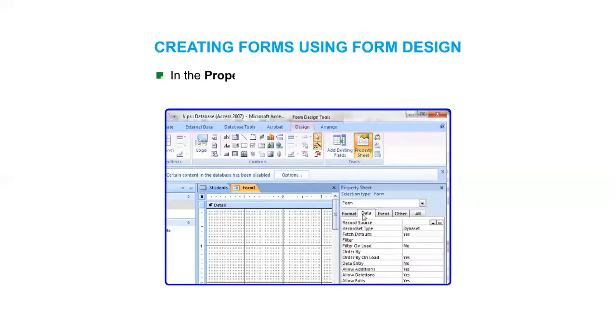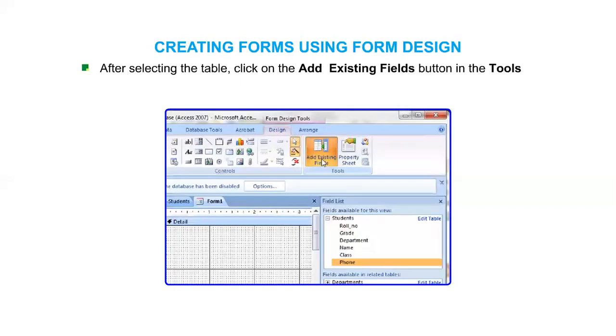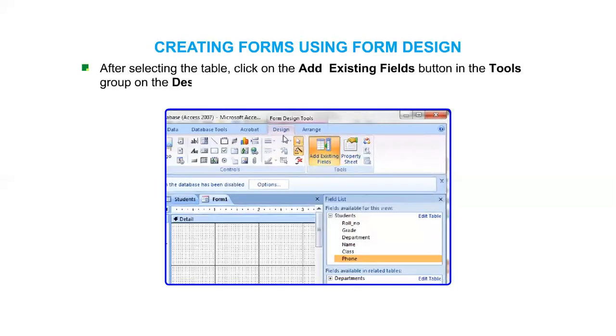In the Property Sheet pane, click on the Data tab. It will display a grid of properties relating to your form's data. From the Record Source drop-down list, select the table that you want to include in your form. After selecting the table, click on the Add Existing Fields button in the Tools group on the Design tab.